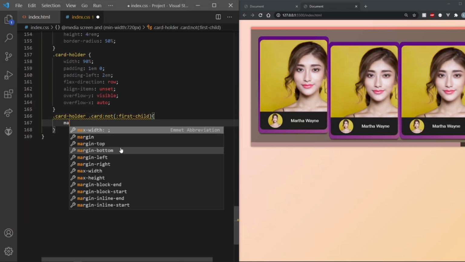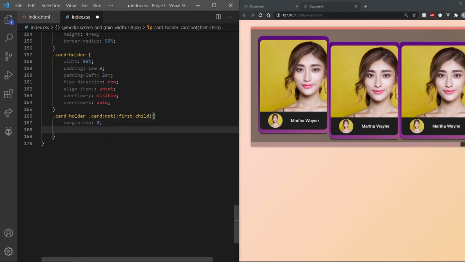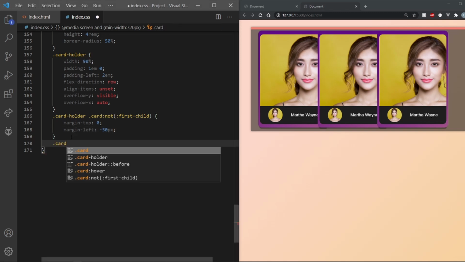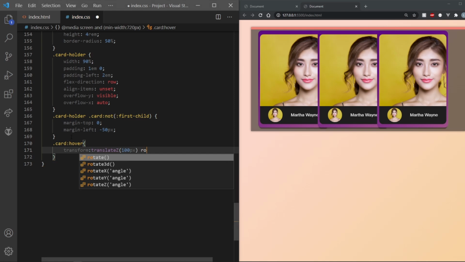We need to perform the select all but the first child thing and set its margin top to 0 and margin left to -50 pixels. This will make them overlap. On card hover, set transform to translate Z 100 pixels and rotate X to 10 degrees.